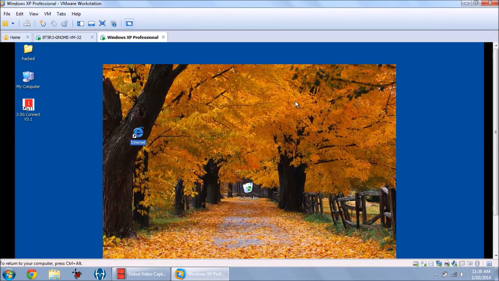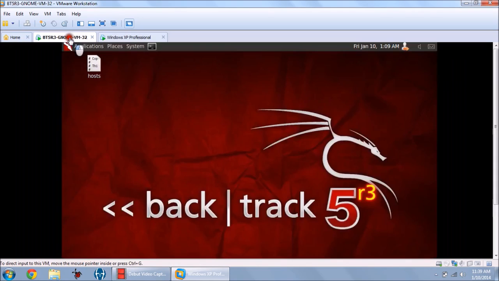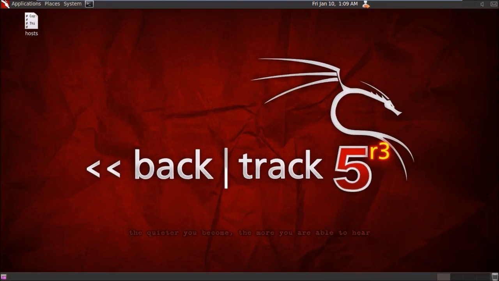Now, imagine a scenario. This is going to be my victim Windows XP machine. My BackTrack virtual machine is going to be my attacker. So what I'm going to do here is I'm going to hack a system. I'm going to get access and breach into someone else's system using Metasploit.